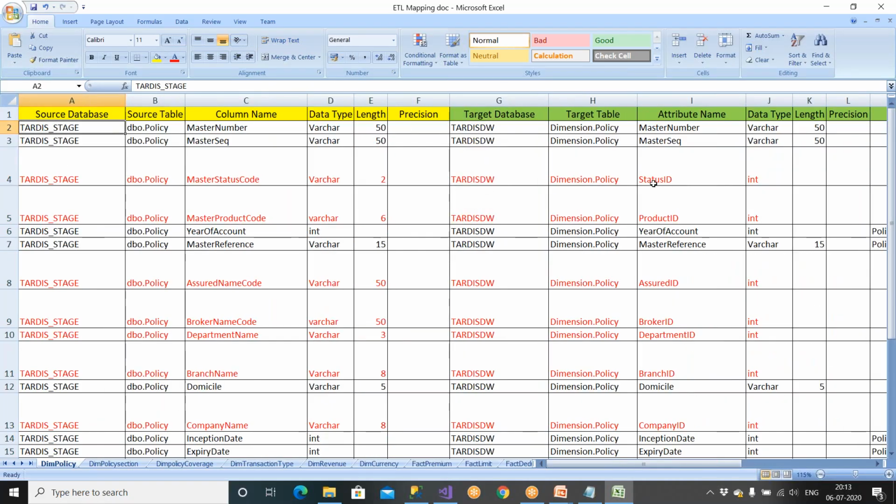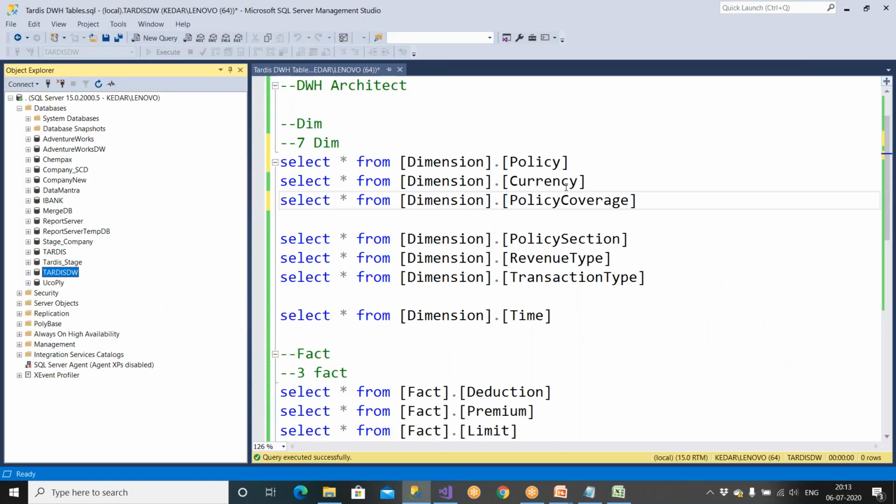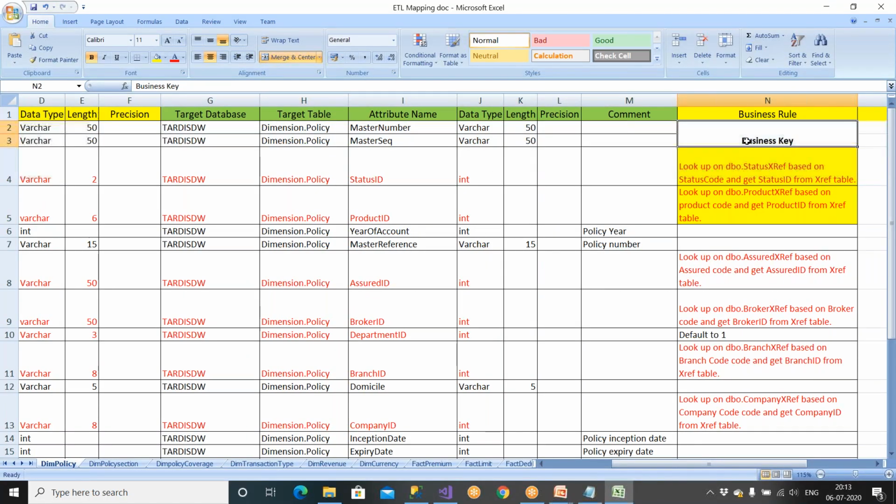See the first one. These two, master number and master sequence number, are the business keys. Now when you go and try to execute the dim policy, master number and master sequence number is a business key. But what is this policy ID? Policy ID is not a primary key, because they're clearly telling master number, master sequence number. This is what is called a primary key for them. So here, business key means primary key. This is a composite primary key, master number and master sequence number.